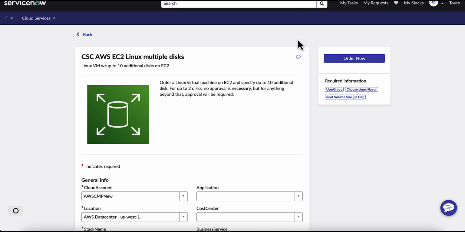Another big benefit of CSC is the presence of automatic policy checks even before the provisioning itself. One example could be whenever we are requesting a Linux virtual machine that has multiple disks. In this case, we can have up to 10 additional disks. The policy says that for up to 2 disks, no approval is necessary, but for anything beyond that, approval will be required. And we'll see, in fact, that when deploying this virtual machine, there will be a policy check that is done pre-provision. And we have many more examples of this.